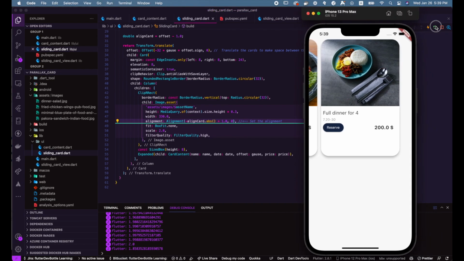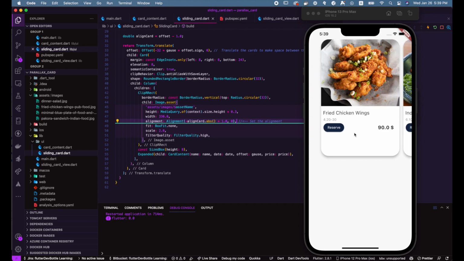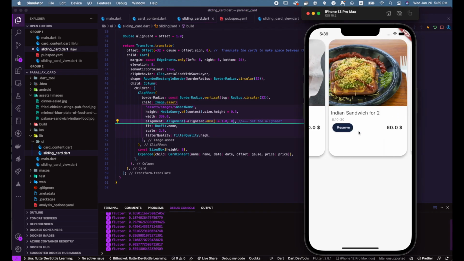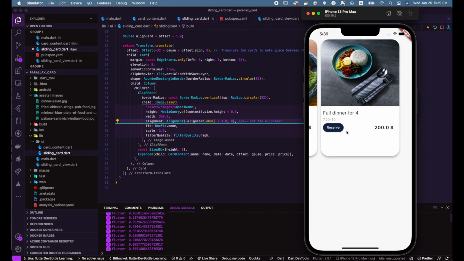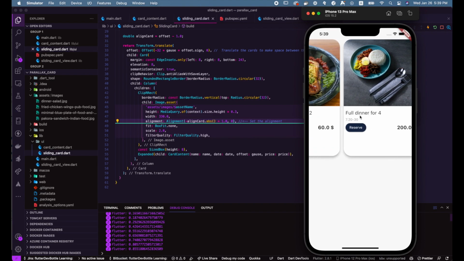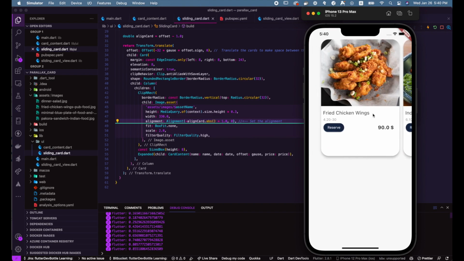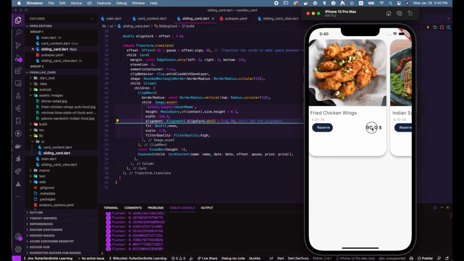And now you can see the issue has been fixed. So now the images are working while you scroll to the end. We are no longer having that issue of the half image.